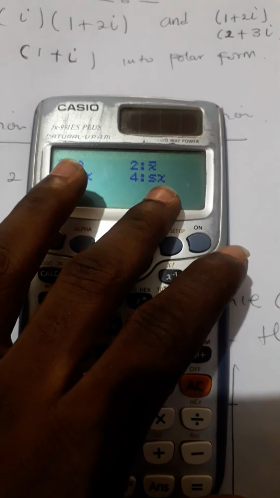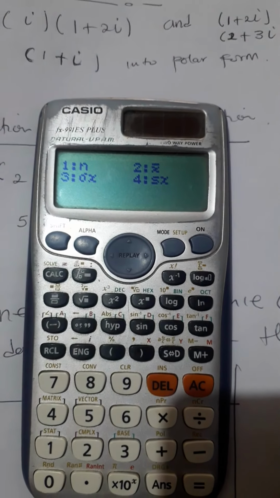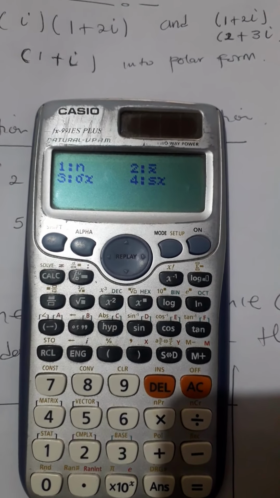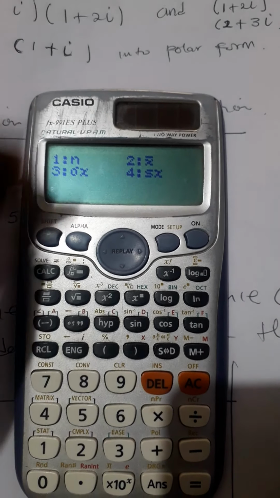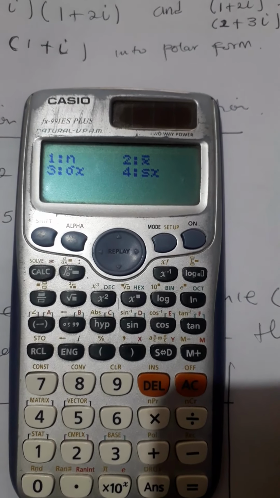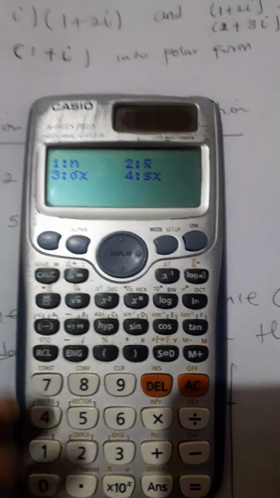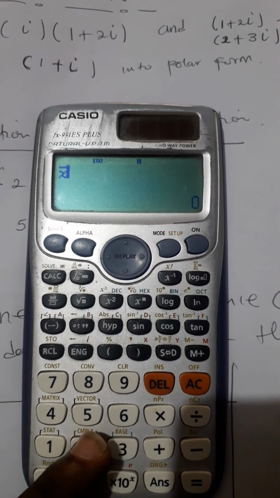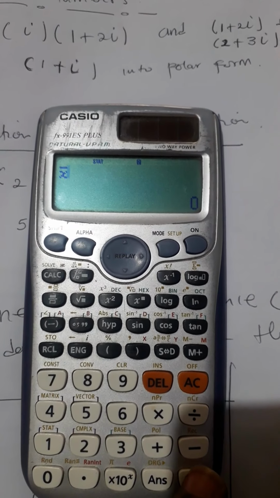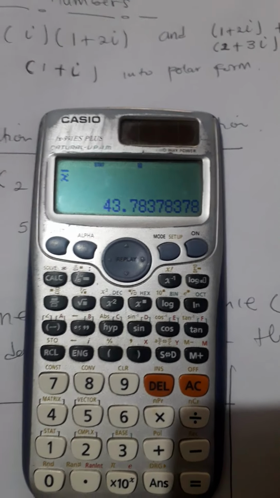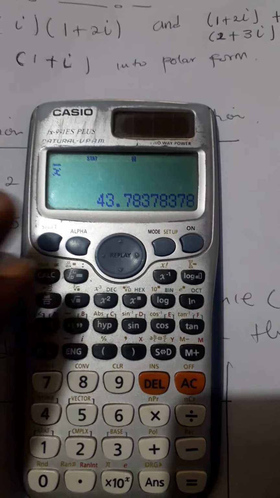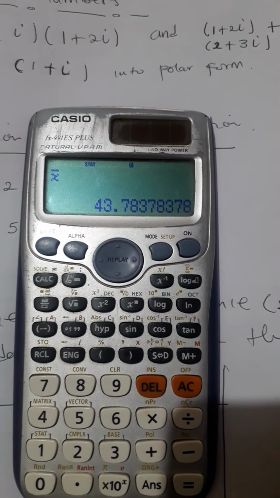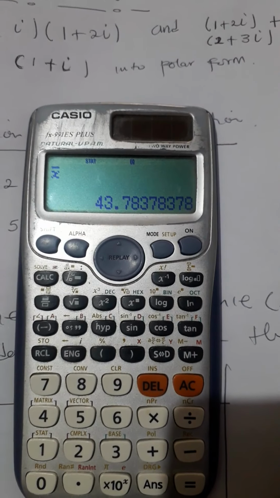And this one, SX, is the standard deviation for the sample. Sample standard deviation is mostly used if your data is very small and we are dealing with a sample size. So like this, you just press the 2, which will give us the mean. The mean is equal to, just press 2, then equal to 43.78378.